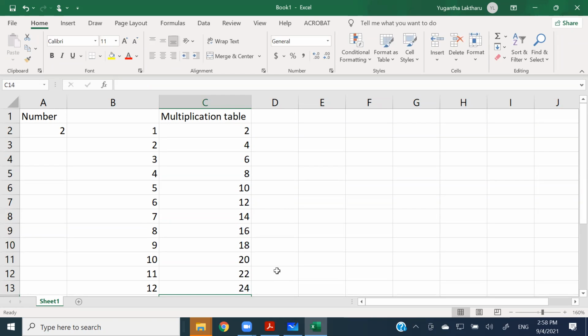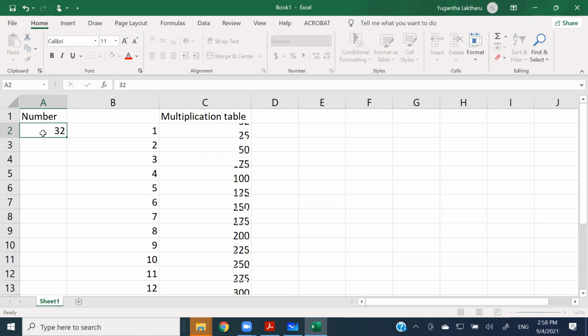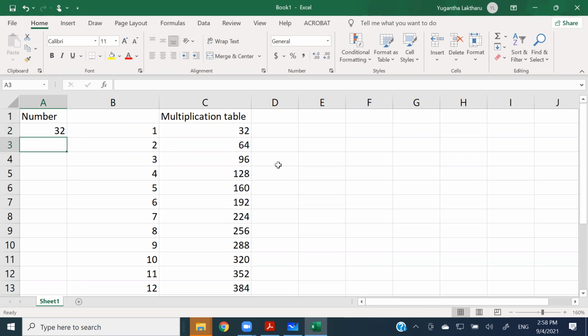So likewise, I can show you the multiplication of 2. Now if I change this into 3, I can see the first 12 multiplication of 3. If I change this to 10, I can see the 10. So I can have any kind of number. If I change this to 25, this is the first 12 multiplication of 25. If I change this into 32, this is the first 12 multiplication of 32. Right?